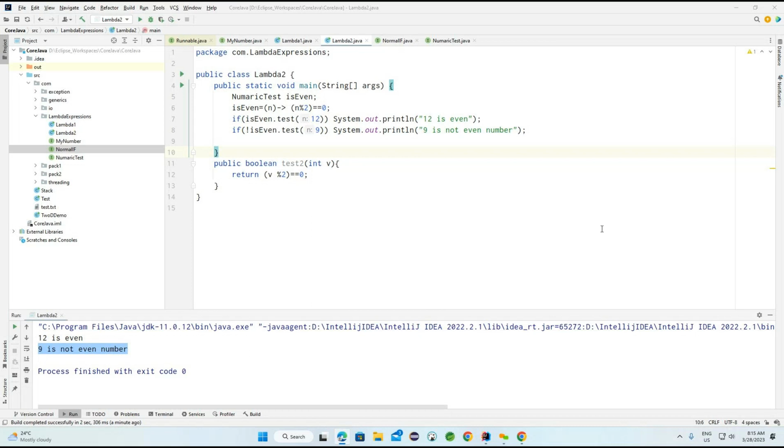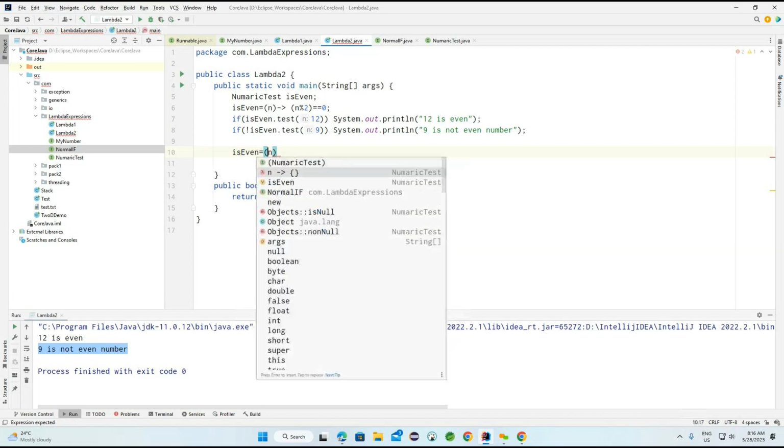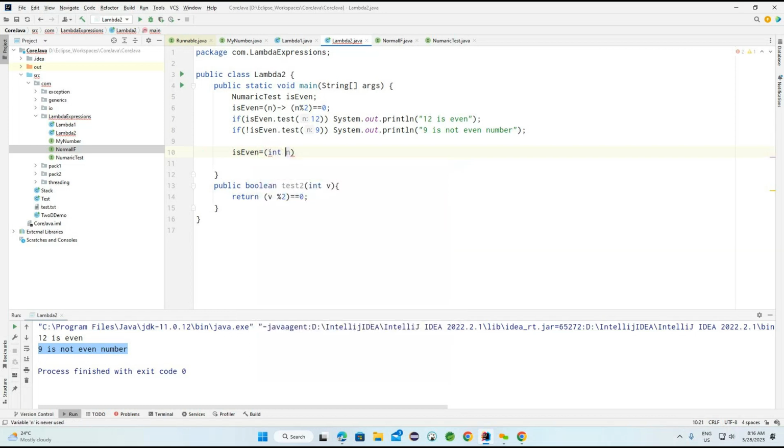Okay. Now if we don't have anything, we need to discuss another important section. Before going to discuss one more important concept, we'll see one more example. Here I am trying to use the same isEven, and because we need to pass a value, along with the data type also we can provide.